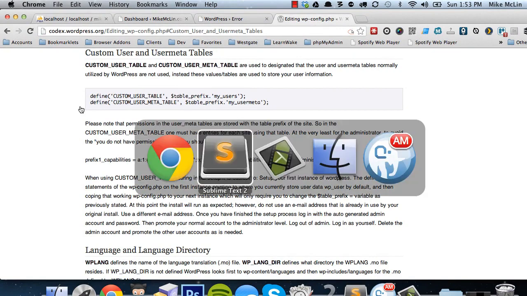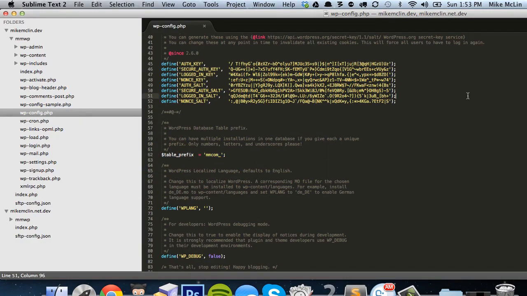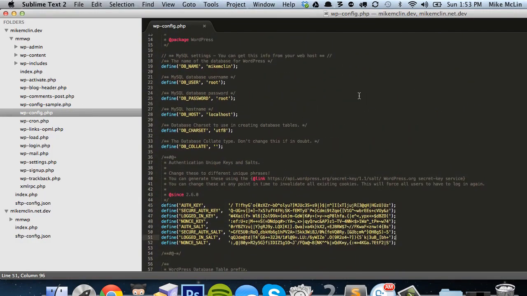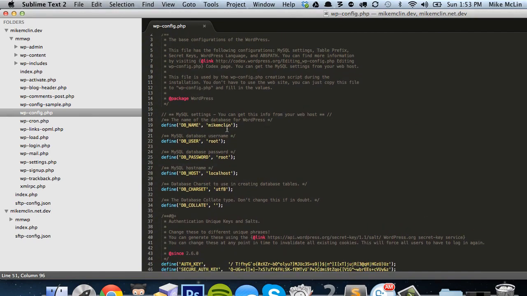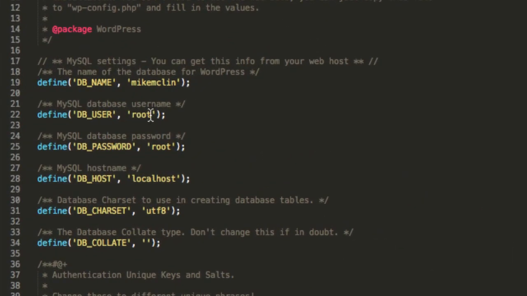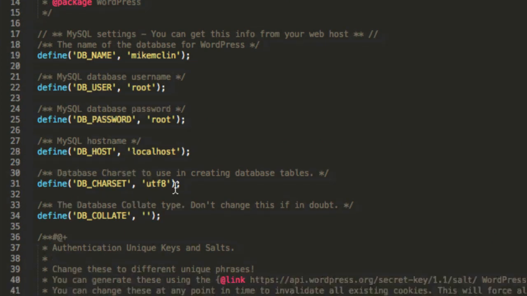Okay, so the first thing you need to do is in our first wp-config that we created, all these values are going to be the same. We're going to have to use the exact same database, so the credentials, the username and password, will be the same.